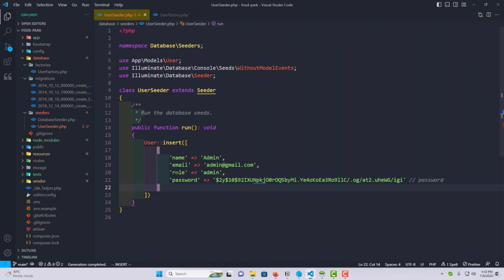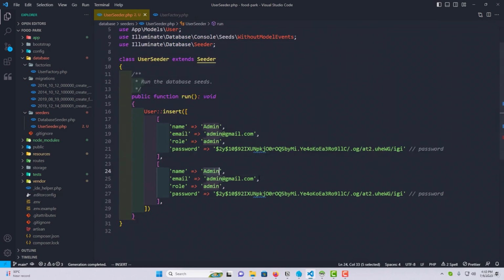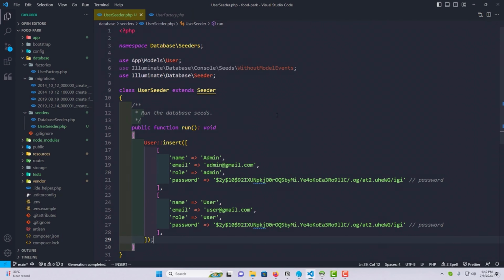Now we will create another one for the user, and we will just copy this entire array, paste it here, and what we'll do is we'll just change some stuff. Let's say the user name will be user, and email will also be user, role will be user, and the password will be the same. That is totally fine. Let's end this line, and we're good to go.